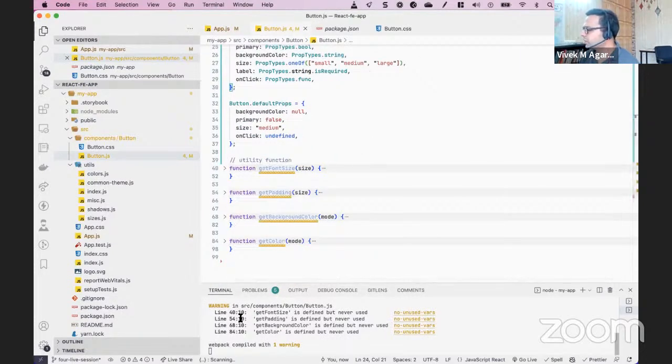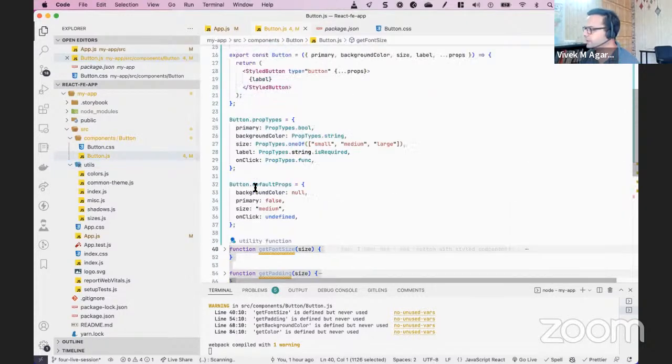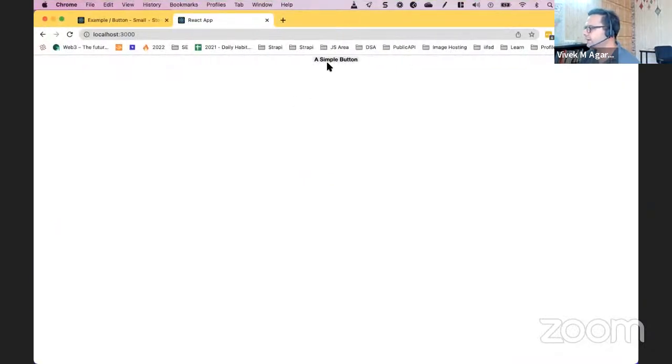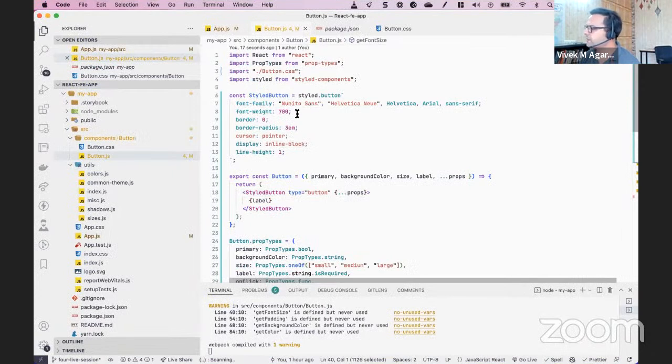And yeah, it's showing me some warnings that these functions we have never used, but don't worry about that. We'll use them very soon. And we have a nice and simple button. Simple so far. Okay.